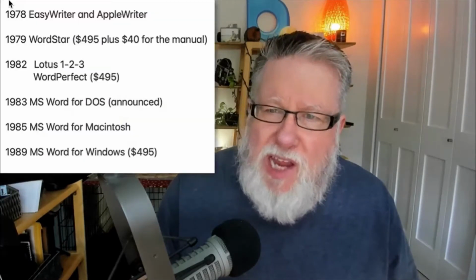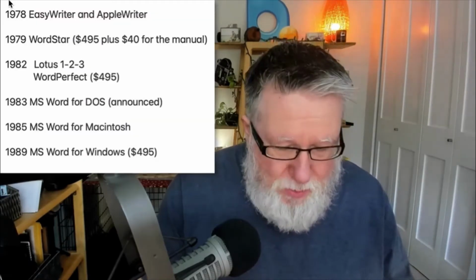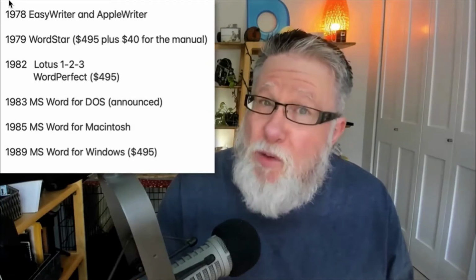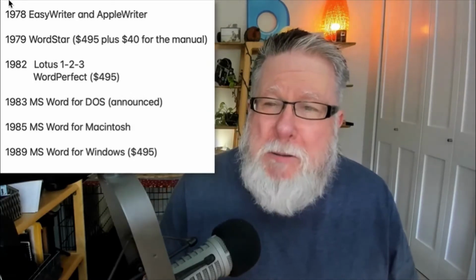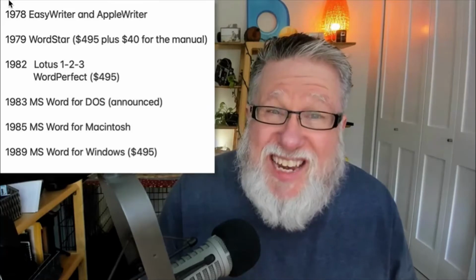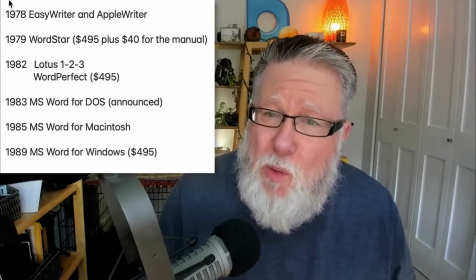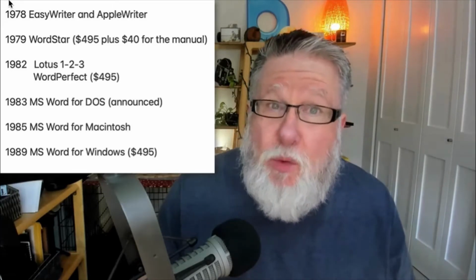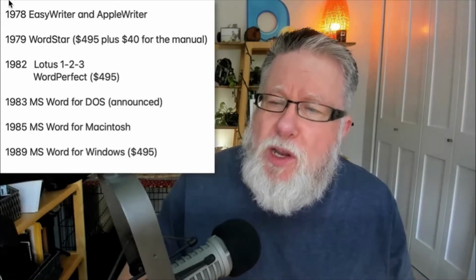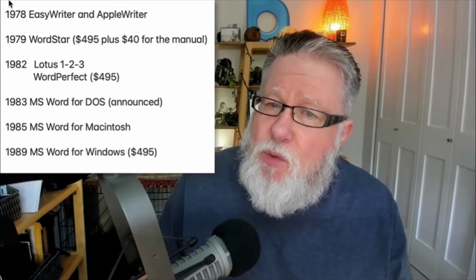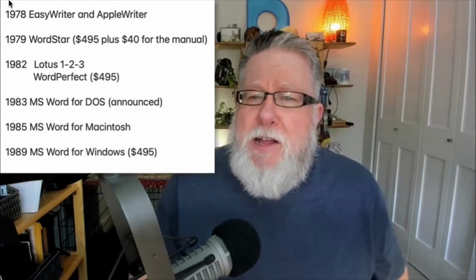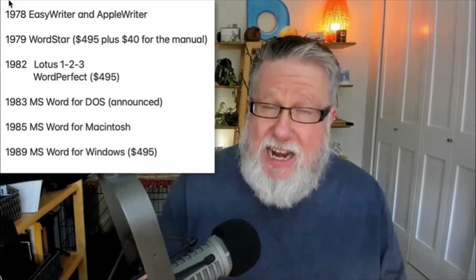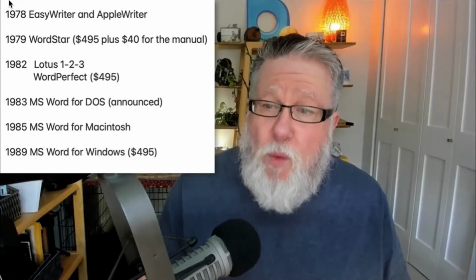If we take a look back in the history or the timeline of word processors, 1978, Apple Writer and Easy Writer were released for the Apple II. A lot of you may have started with it back then. WordStar in 1979. Can you believe we're talking about this long ago? Lotus 1, 2, 3, and WordPerfect, which launched in 1982, which is where a lot of us got our start. Or Microsoft Word, which for DOS was announced in 1983 and released for Macintosh in 85. And finally, in 1989, the last big thing was Microsoft Word for Windows was released.